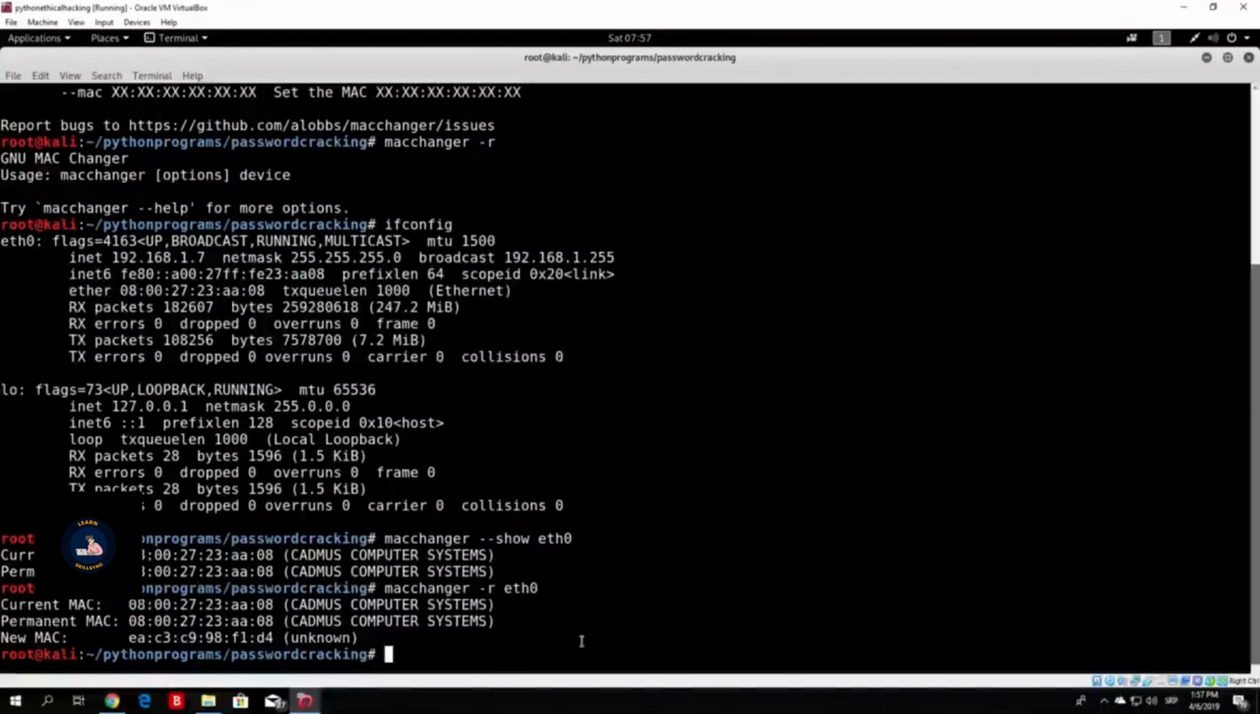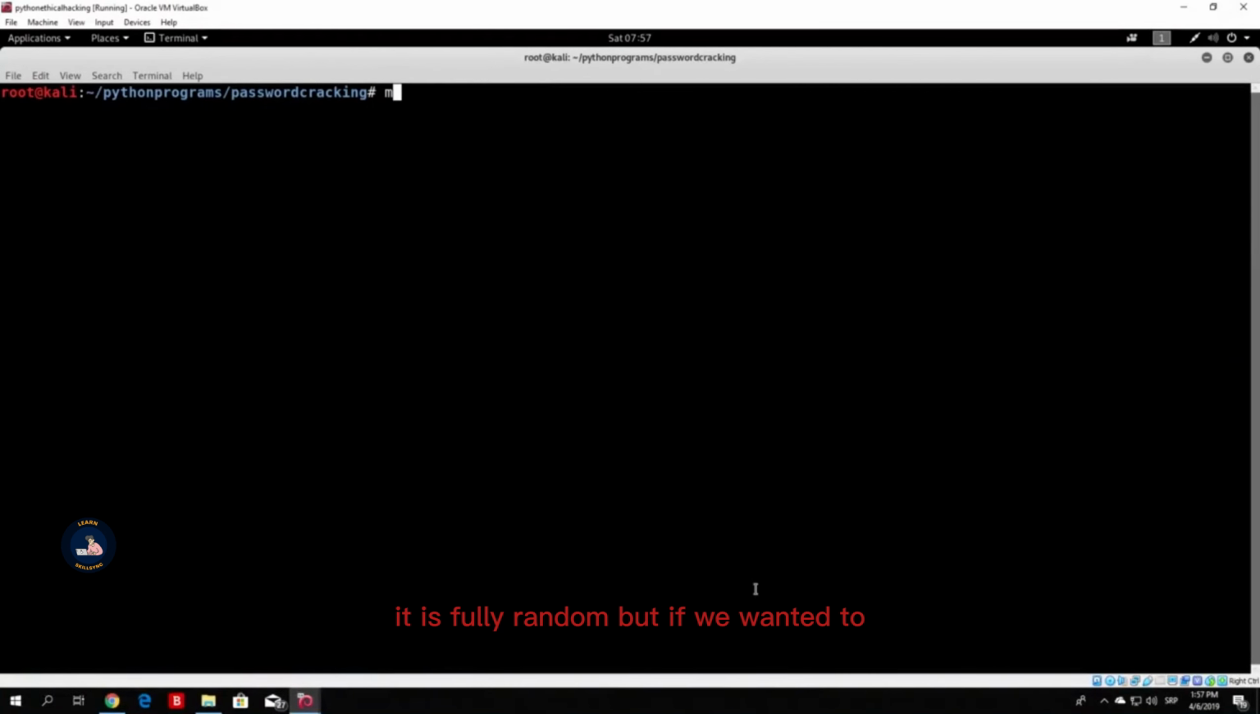In order for me to actually change my MAC address, I will use the option -r. And then I will also add my eth0 interface, which I am currently connected to the internet with, and run this once again. And we can see right now that the current MAC was this one, and the new MAC address which this program gave me is this one right here. It is fully random, but if we wanted to, we can actually specify the MAC address that we want.